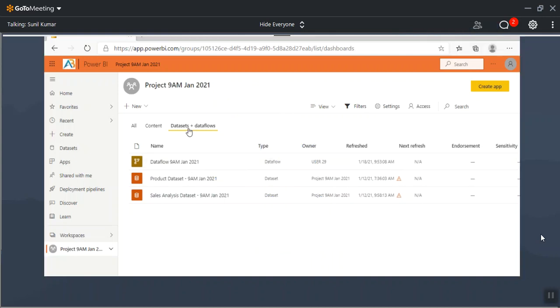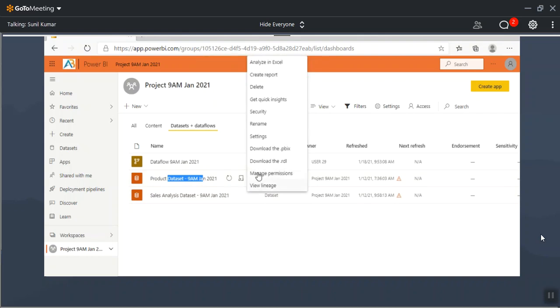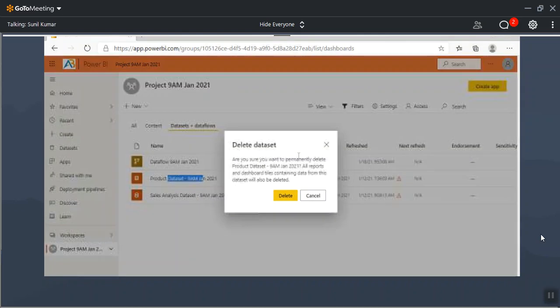So when I try to delete any data set here, the product data set, any data set here, I'll go here and click on delete.